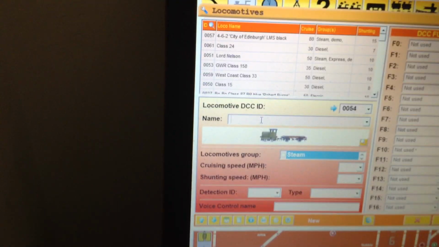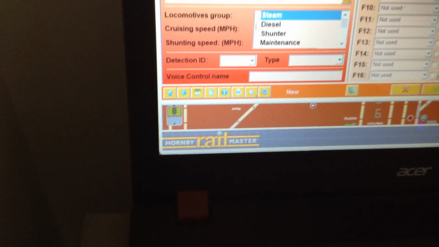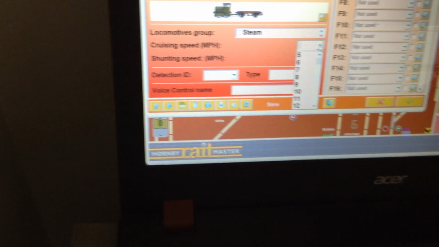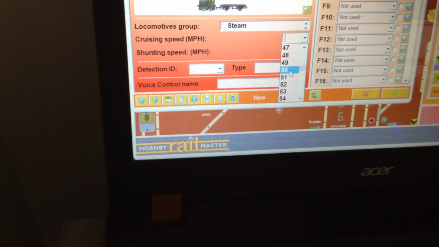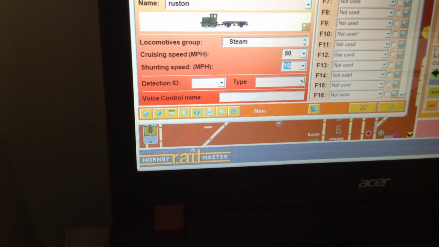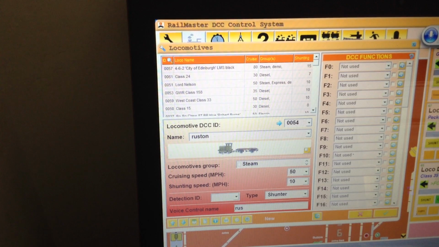So what I've got to do now is put in Ruston there. These are some things I also do. I can do a shunter and I can do diesel in there. Now what I can do is set the high speed to 50, and we put the low speed to 10, which is what it was. We'll just put it in as a shunter there, like that. And now in here we put in Ruston. That saved it again.